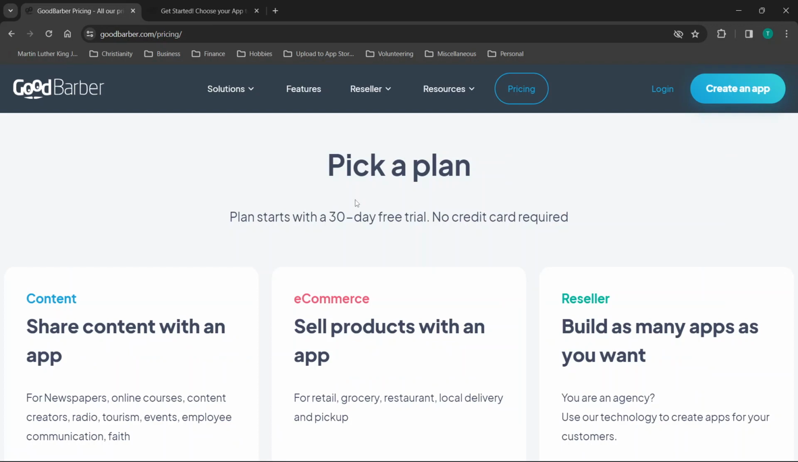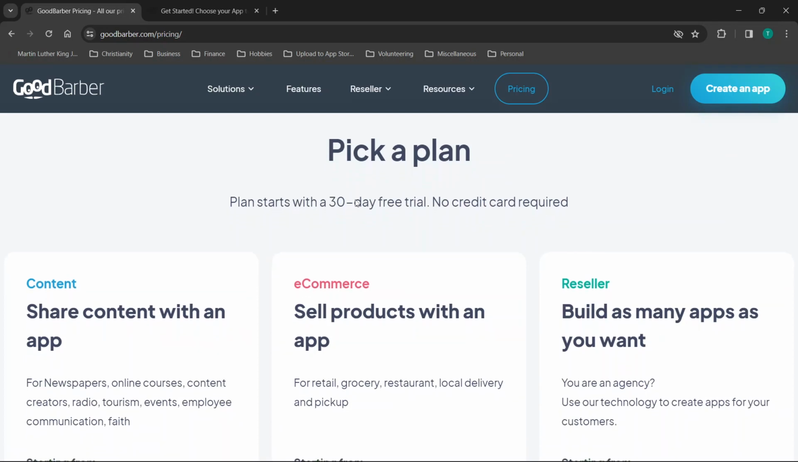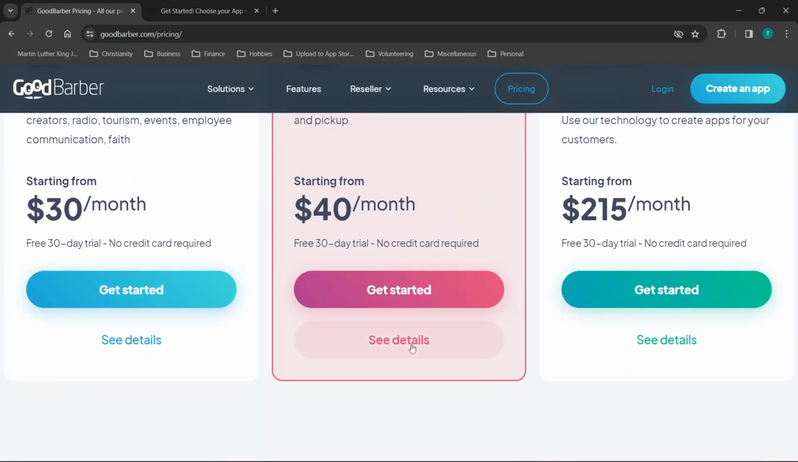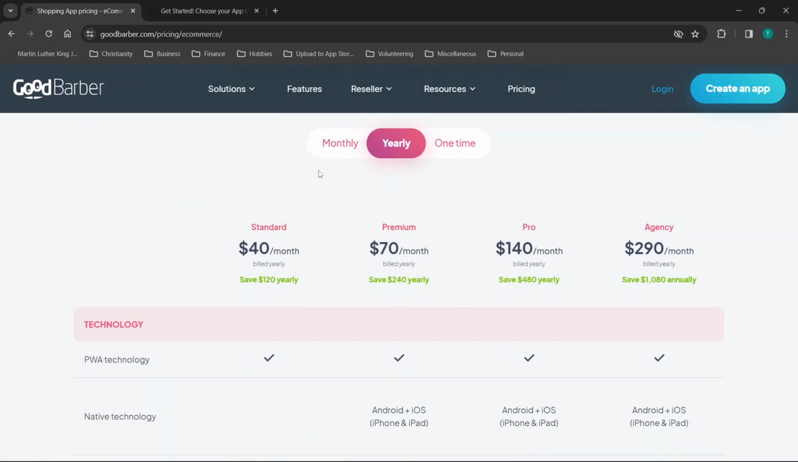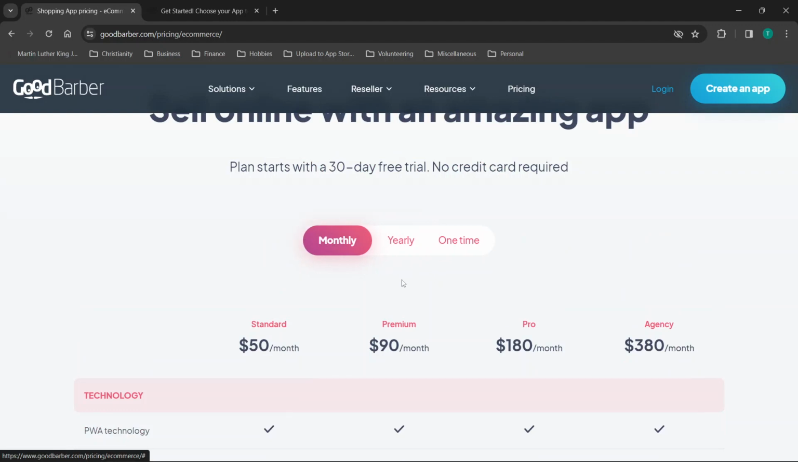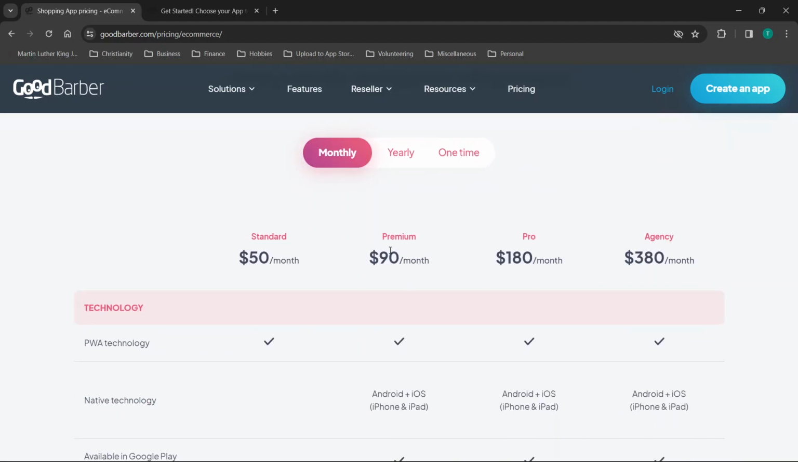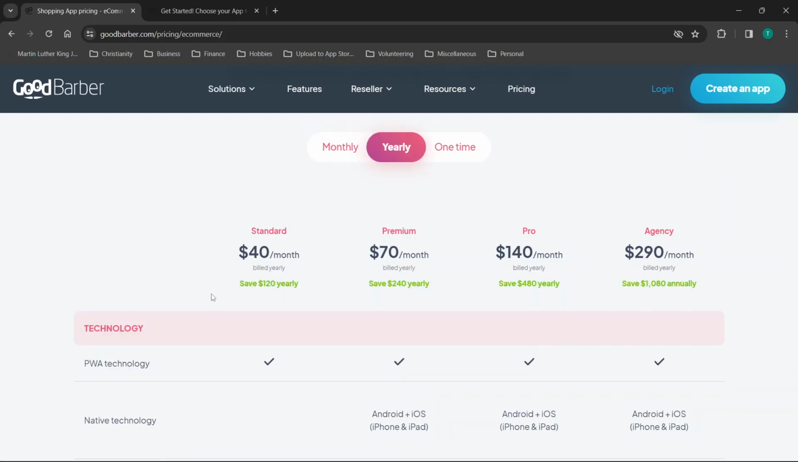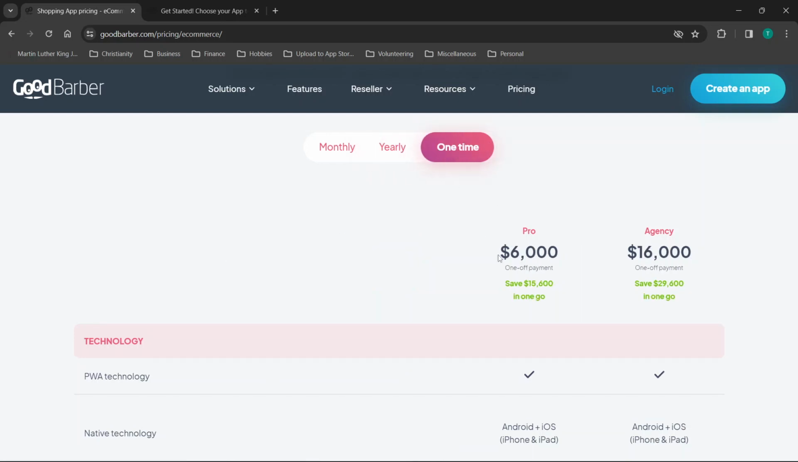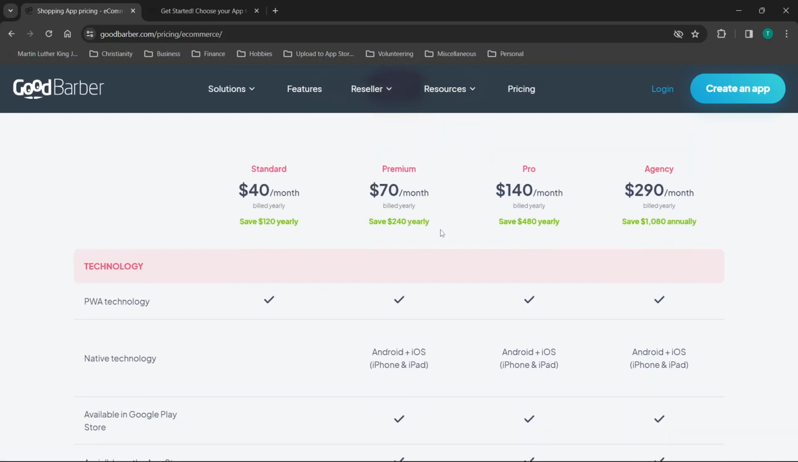First up is pricing. Now, there are ways to get this platform to be a little bit cheaper. So what we're going to do is click See Details so that we can see the different pricing options. Starting at monthly, these rates are going to be a little bit higher, and you'll see that we have a couple of different packages here. If we go to yearly, you'll save a little bit of money, and we do have a couple of one-time payment options as well. We'll stay in the yearly tab because I think that these prices are much more attractive.